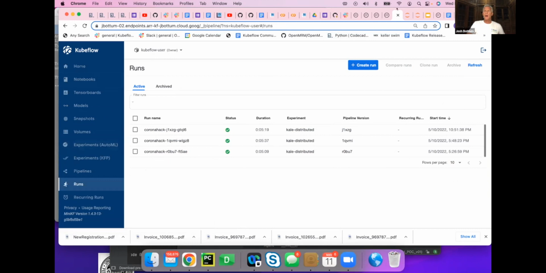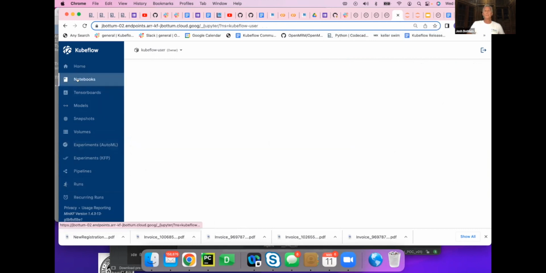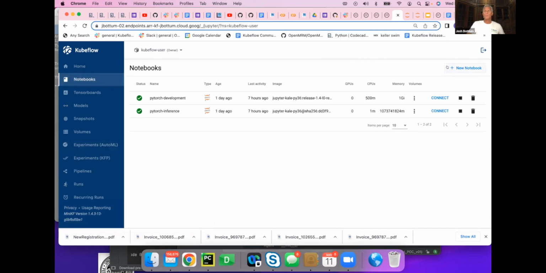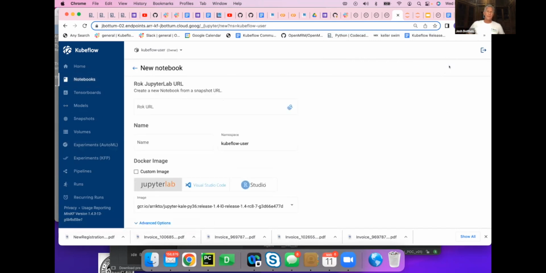In the interest of time, I'm going to move quickly back into the notebooks and just show how to build a notebook inside of here. So I clicked to build a new notebook.